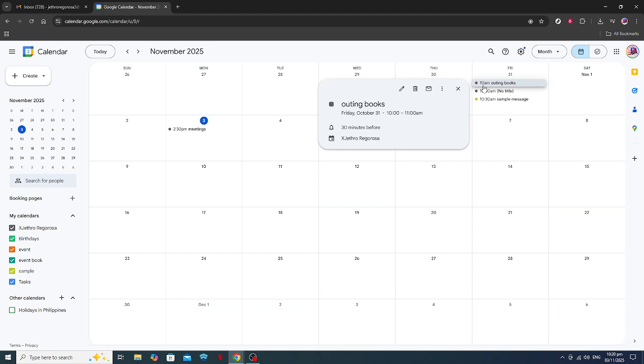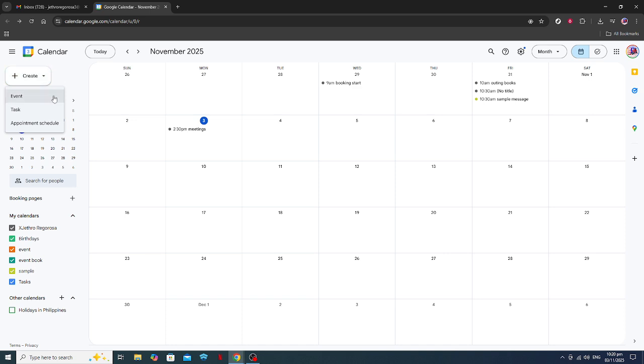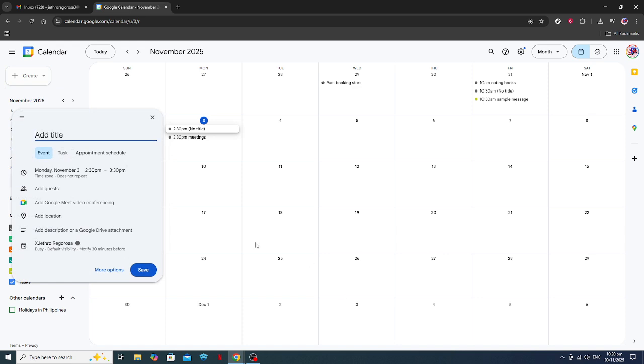Next, you'll want to create a new event. Click on the Create button, usually found at the top left corner of the screen. This will open a window where you can fill out the details of the meeting. Here, it's crucial to input a descriptive title for the meeting, something that clearly specifies the purpose or subject. This helps the recipient immediately understand what the meeting entails.